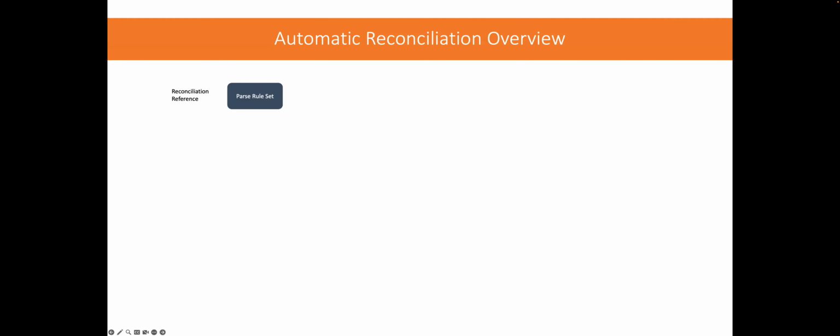So you've got your parse rule sets, and you have your matching rule set, which is set up in your bank account. You then have your transaction codes. So your transaction codes should match what you have in your bank transaction code.